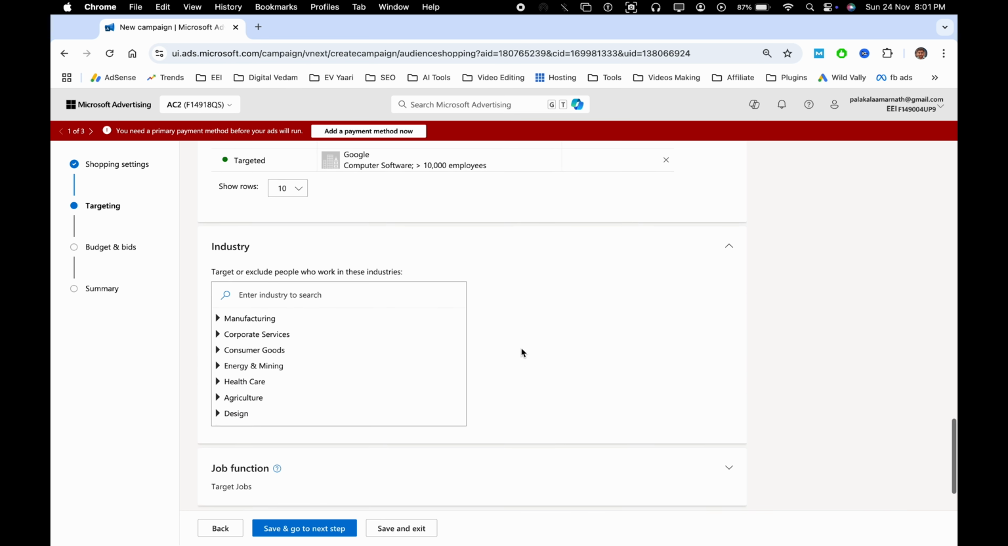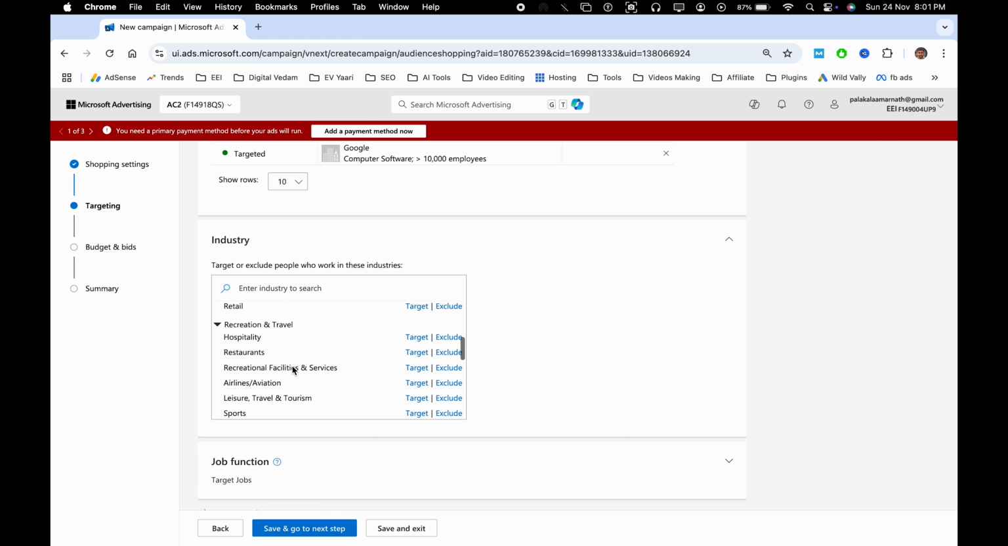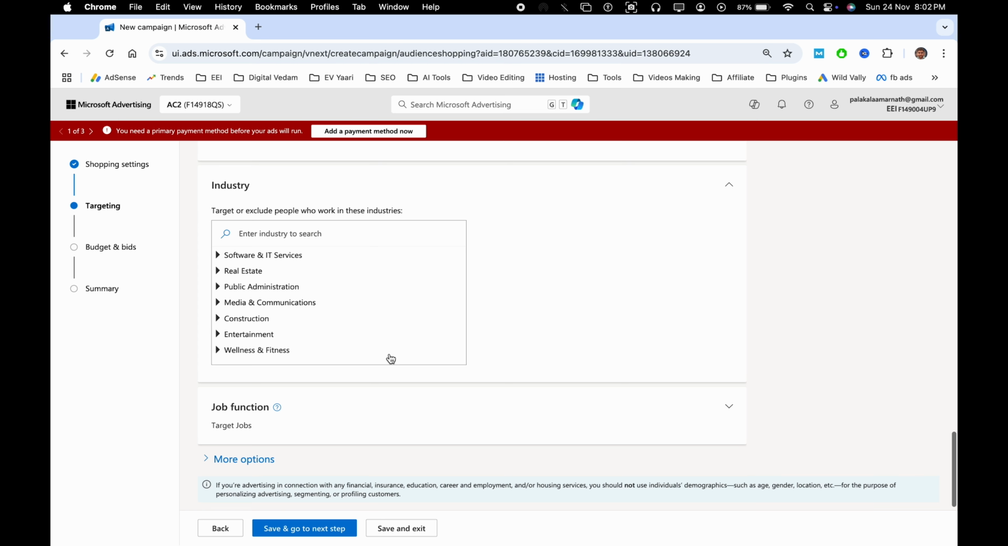And industry, let's say your product belongs to a particular industry, right? Let's say you are selling some sports goods, right? Your store has sports related items which you are selling online. You can select this, right? So these are the industry options you have.